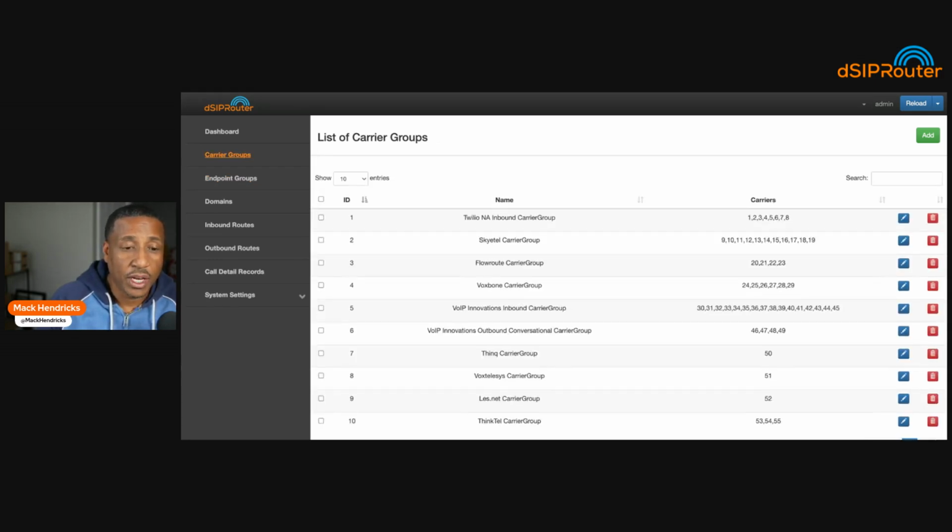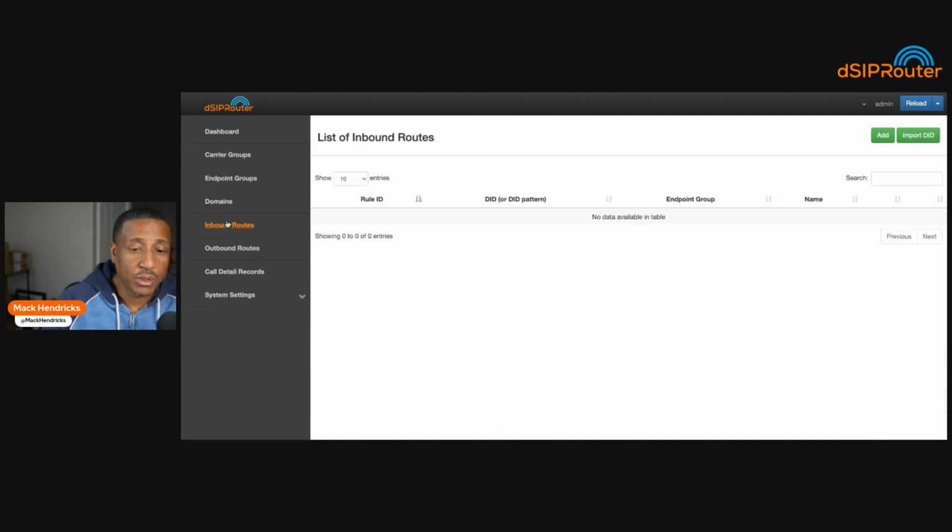But the other thing that you need to know is that you have a concept of carrier groups. This is how you route calls outbound. By default with dSIPRouter, there's a set of carriers that come with it out of the box, defined and ready to go. All you need to do is go into that carrier and get credentials, either IP auth or username and password auth, and then you're up and ready to go. And then you have inbound routes, which is where you would see DIDs. This is where you would add DIDs and import them in.